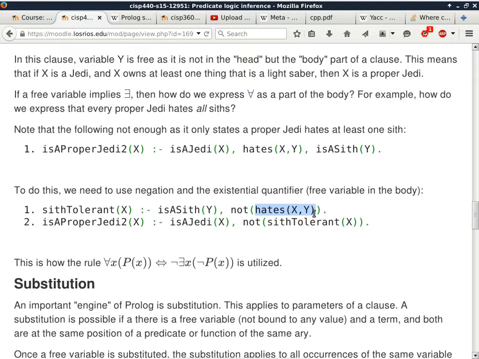So in this case, someone being Seth tolerant is basically just saying there exists a Y such that Y is a Seth, and you cannot prove that X hates Y. That is being Seth tolerant. X can tolerate at least one Seth and not hate him or it, whatever. Is that making any sense so far? The definition of Seth tolerant.